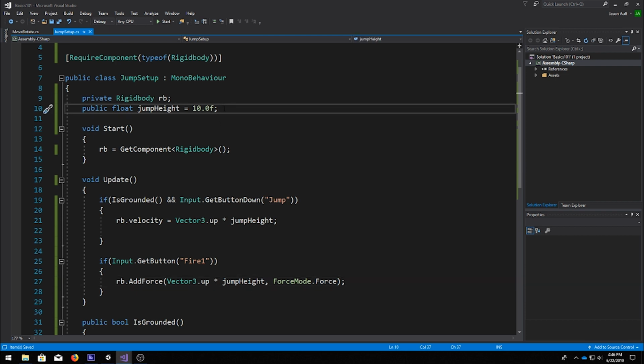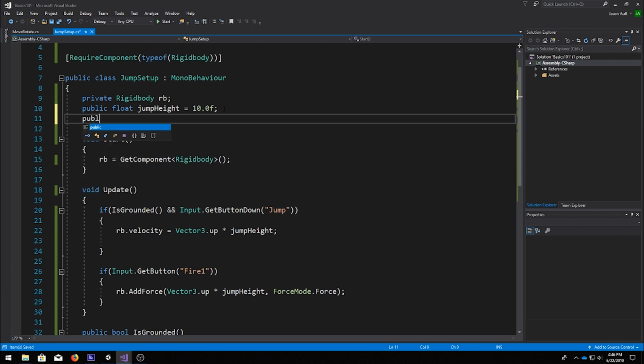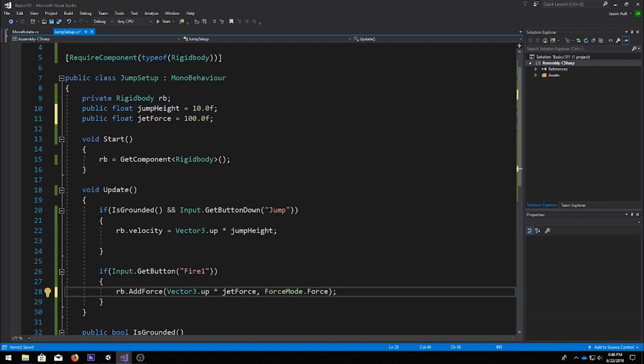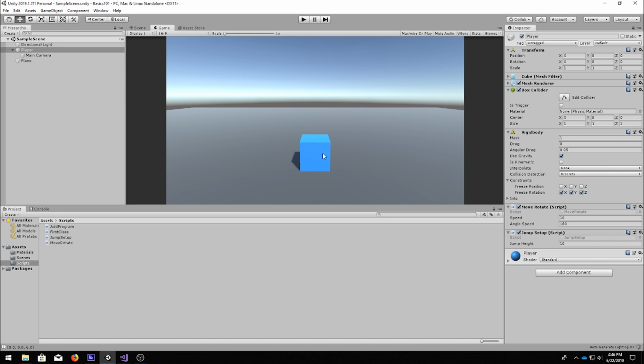Let's put a new variable, because I don't want to mess up our jump. So we'll just call this jetpack. Let's just say jetForce. And we'll set it to something a bit higher here. So let's say 100. Go big or go home. We're going to multiply this by our jetpack. So AddForce, Vector3.up, multiplied by jetForce with our force. We'll save that. Now we may end up taking off here, or we may end up doing nothing, and maybe I'm missing something, but we'll see.